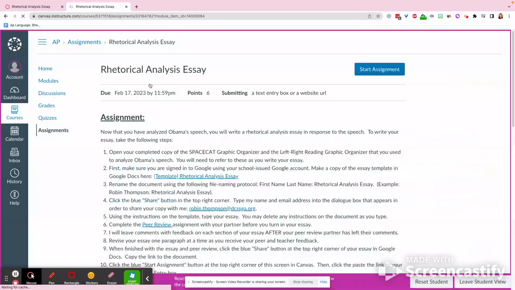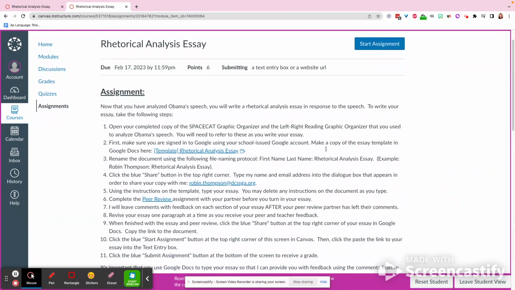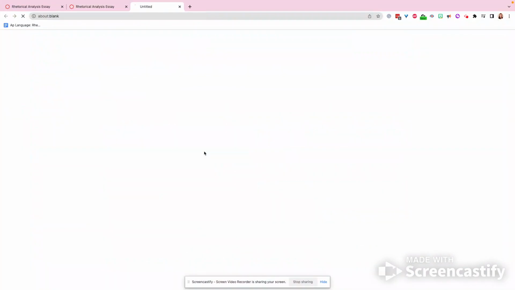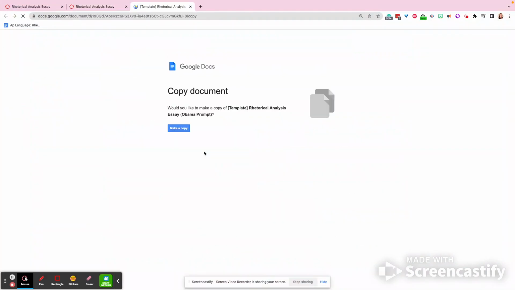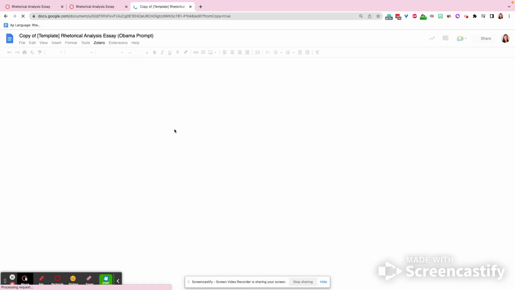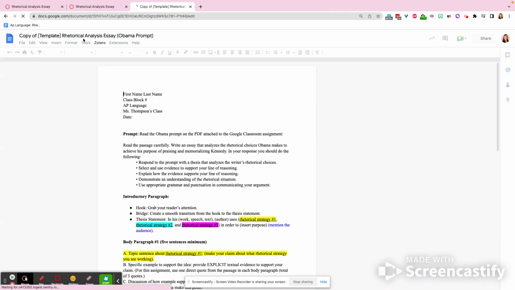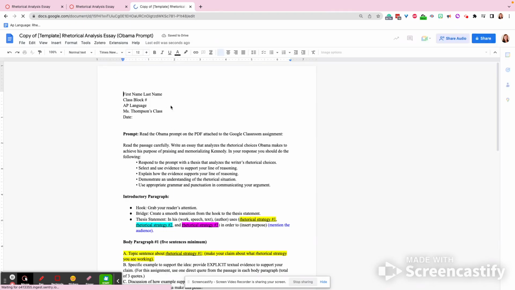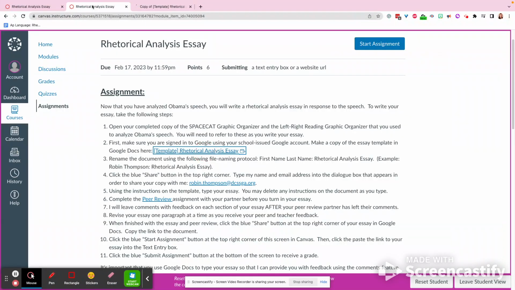But when you're in the essay assignment, you'll have links to the essay template, which you'll click there. When you get to it, it's going to force you to make a copy. So you'll want to click make a copy. And I've given you instructions in the assignment about how I want you to name this file or this document in Google Docs. And you'll do that here at the top left-hand corner of the screen.